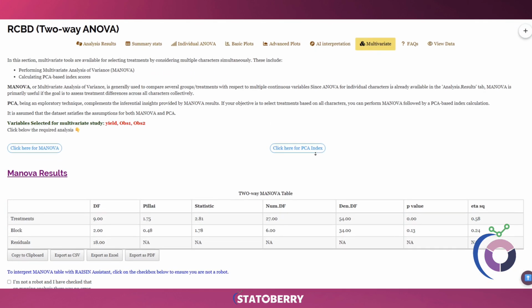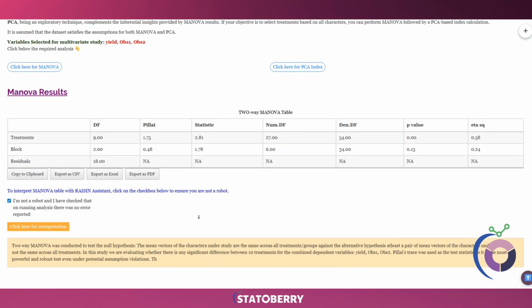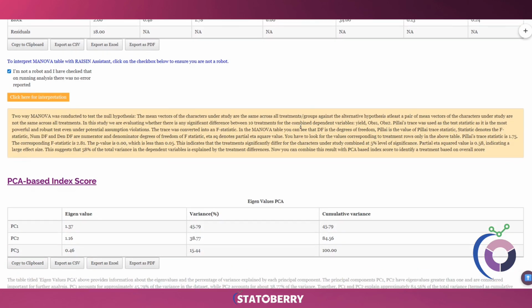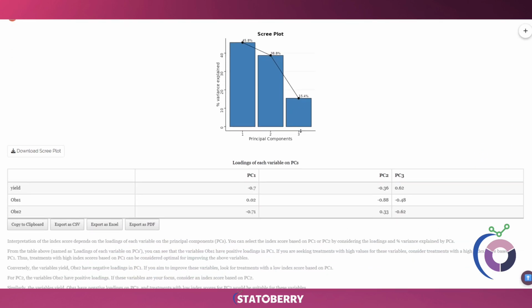And if you've got 3 or more observations, unlock multivariate tools like ANOVA or PCA in the Multivariate tab with downloadable results at your fingertips.